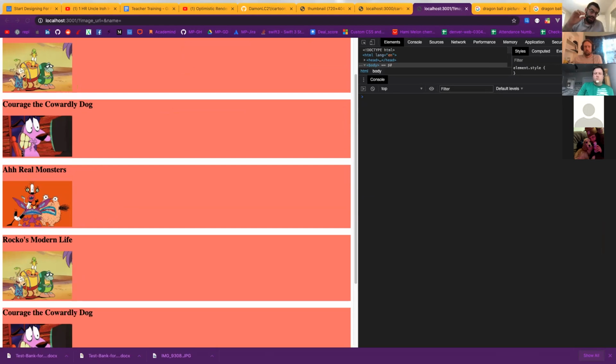Whoever goes first. Yeah. Optimistic rendering is changing the user interface first before storing it in the back end, and then pessimistic would be storing it in the back end first before changing it on the page. A good example of that would be like a bank. You want to save what your account actually is before displaying it to somebody. I'm really glad that you said that.